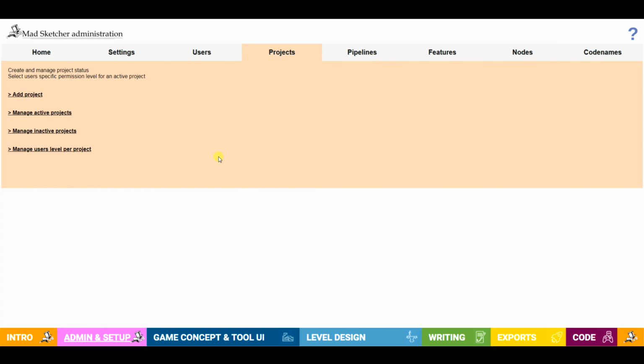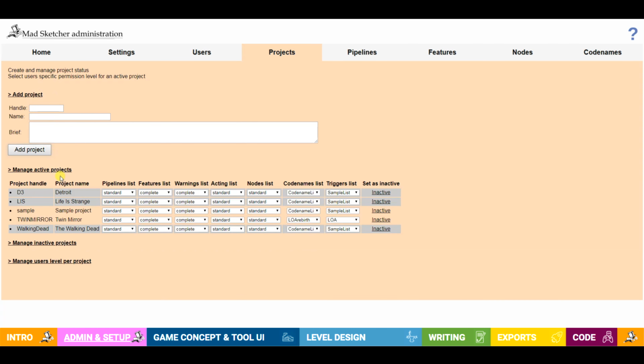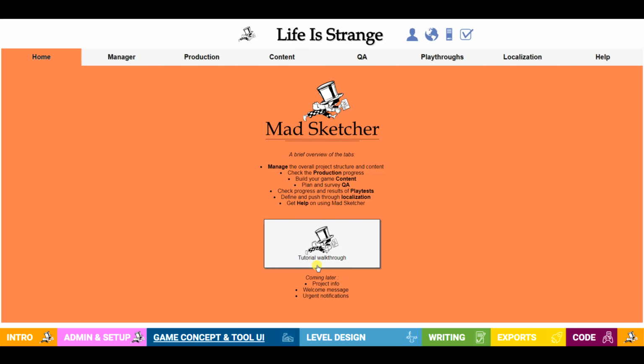Of course, you will also create a new project and choose what that configuration will be. You can have different configurations for each project. You can have different teams with different access rights for each project. The administration part of the tool has a lot more to offer, but now let's turn to the developer part.